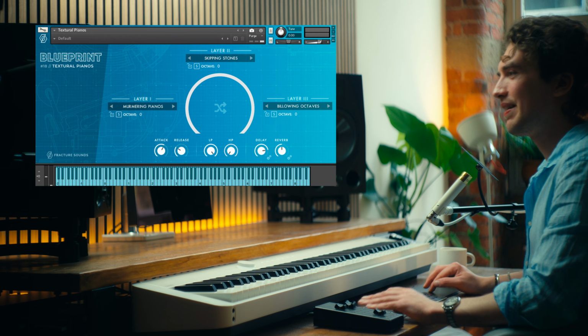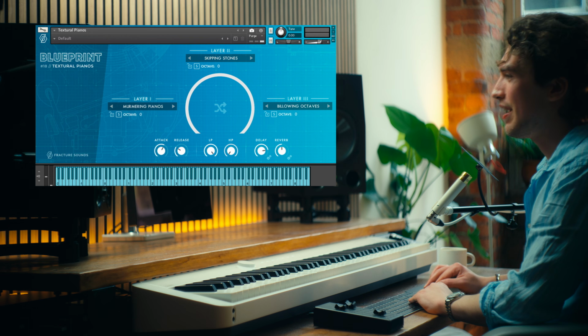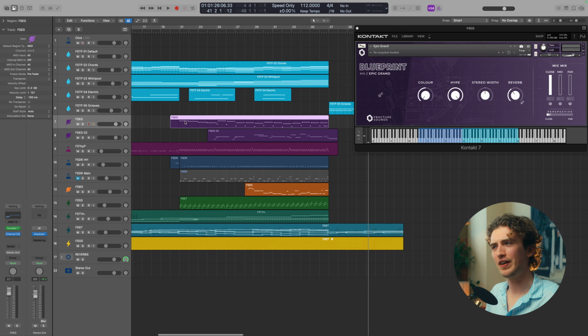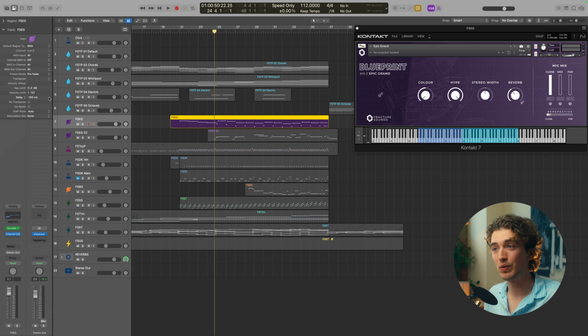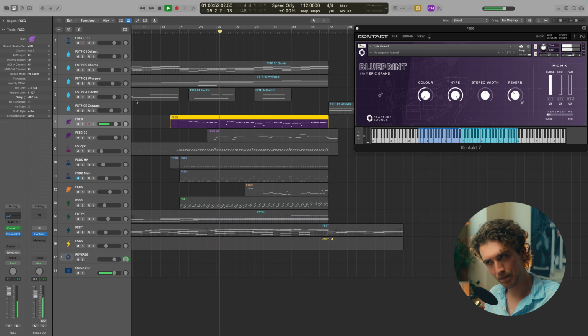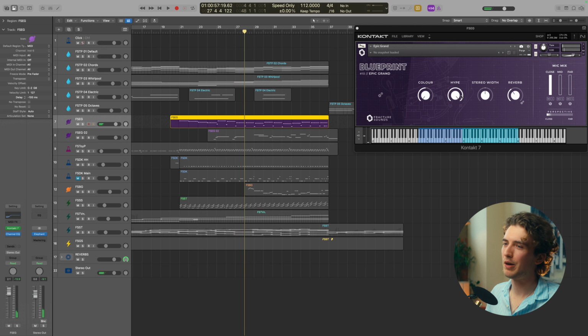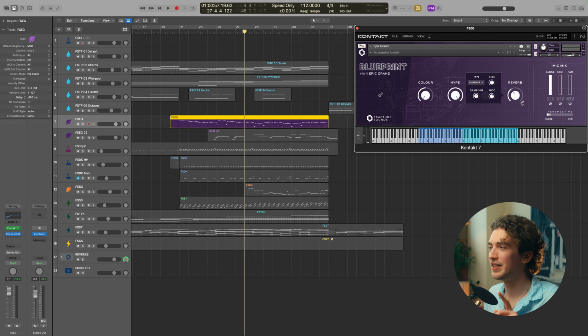So that's that. Now let me move on to our next piano, Epic Grand. And I've got two of these. I've got one that's doing these bass notes here, which I felt was really nice alongside the textures. Hype turned all the way up, of course. And the reverb, to match the textural pianos, I set the reverb to shimmer. I think by default it's on Hall, so that's just a little way of bringing the instruments together.